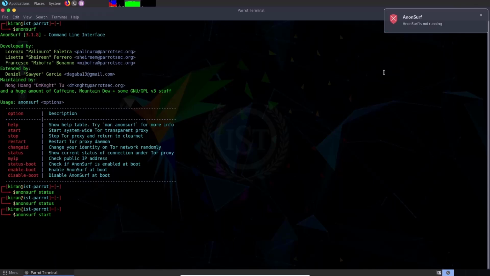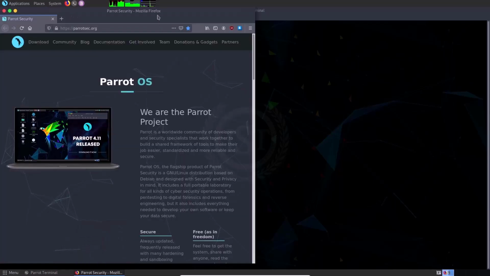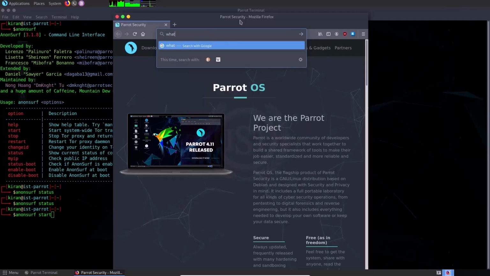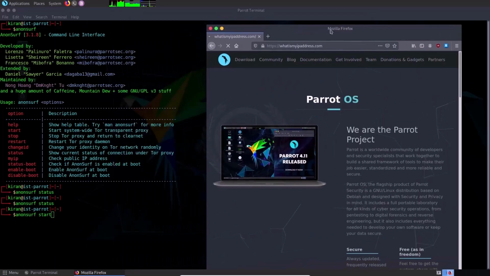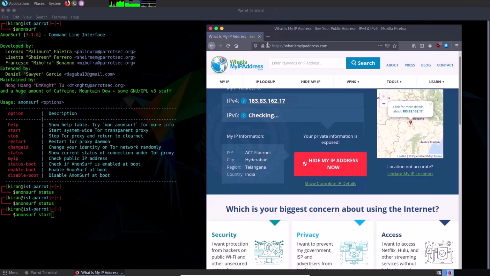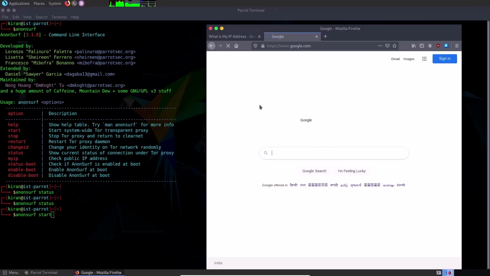Before starting, let me also show you one thing. Let me open the browser. So the Firefox is started, and let me open the website whatismyipaddress.com. As you can see, this is my IP address 183.83.162.17. Let me also open Google website, google.com. So as you can see, we have a Google India page opened over here, and Google is offered in Indian languages, Hindi and so on.